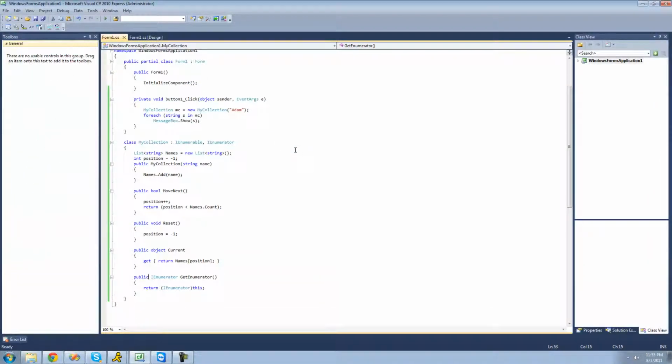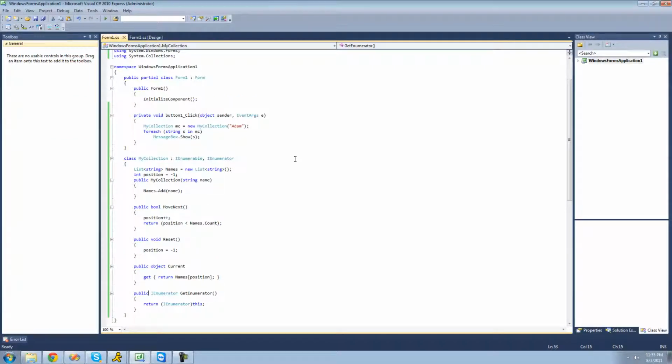So usually when you're doing this, you're going to want to have an indexer or something so you can treat it more like an array, but we already learned how to use indexers, so it shouldn't be a problem adding that to your class.